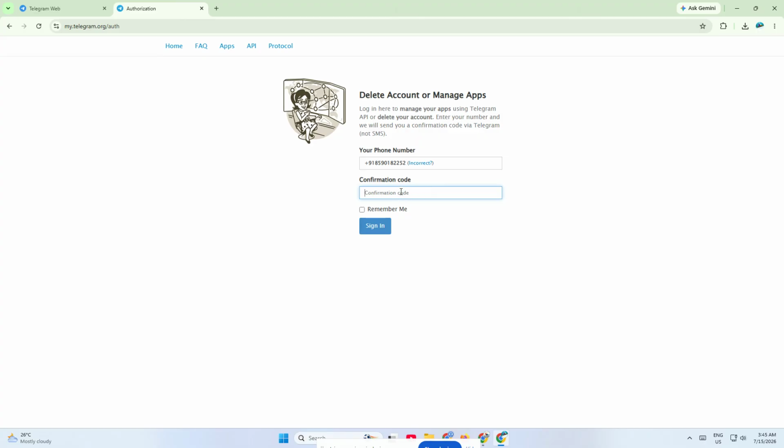Now switch over to the Telegram app on your phone or desktop and look for the message containing the login code. Copy that code carefully. If you don't see it right away, give it a moment and check the correct account. Once you have the code, return to the website and enter it into the sign-in field.